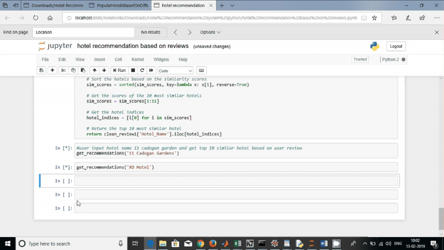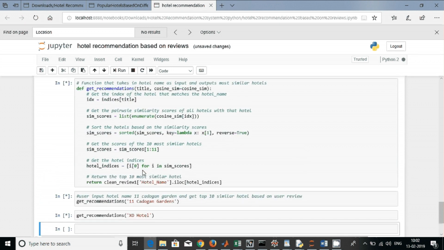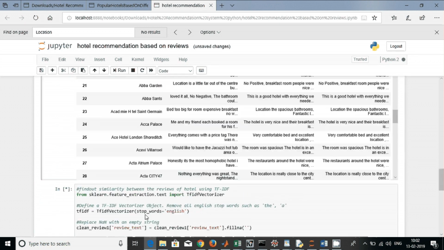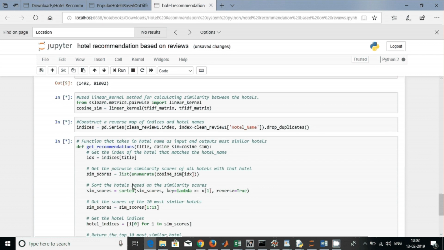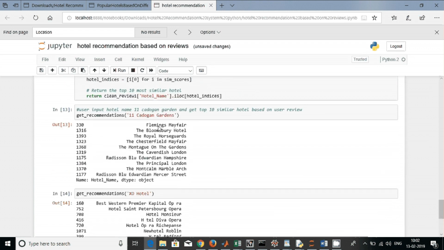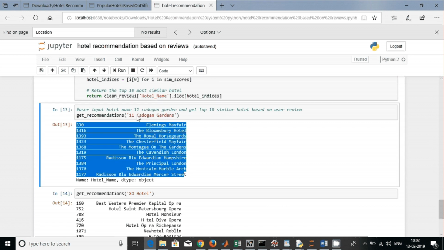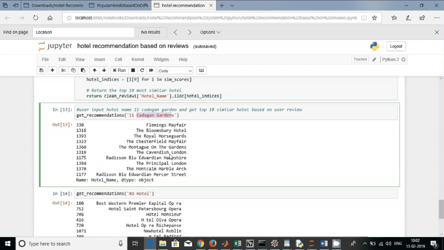Once again, what we're trying to do is get a recommendation for Cadogan Gardens and Exo hotels. It will probably take a couple of minutes to execute. Fine, it's done. So this is basically the recommendation based upon the reviews, and you got this many recommendations for Cadogan Gardens. This is what I expected, and I got this.